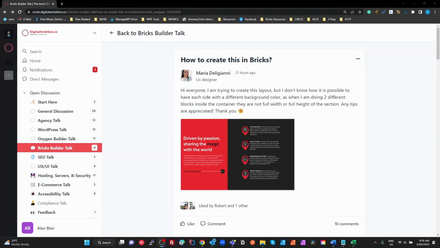All right, guys, so today I just wanted to touch on a question asked over here in the Digital Ambition in a Circle by Maria. How to achieve this kind of alignment and layout where you can have your left-hand column and right-hand column different colors and have it span all the way to the top and all the way to the bottom. I'm going to show two examples of doing this with Grid and having the exact alignment and flexibility that you want. So that's what we're going to do today.